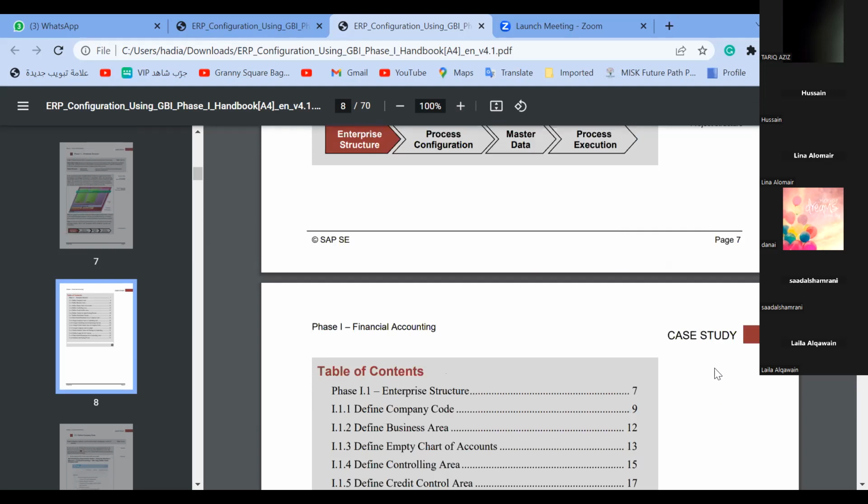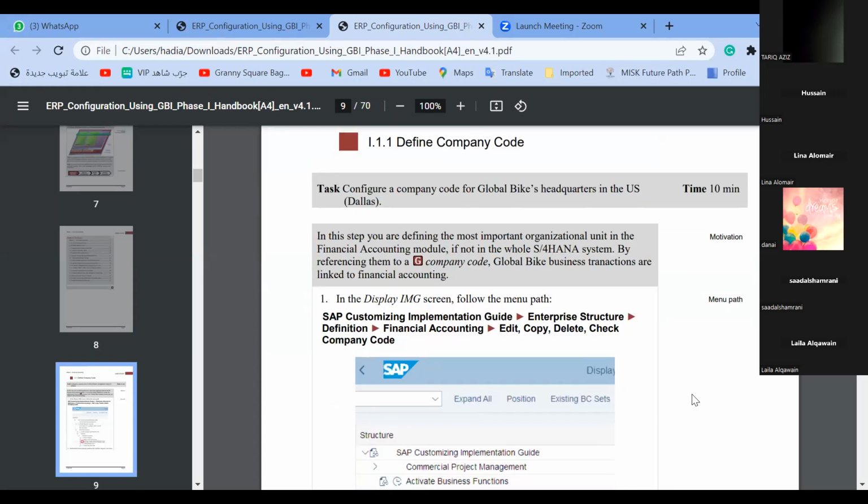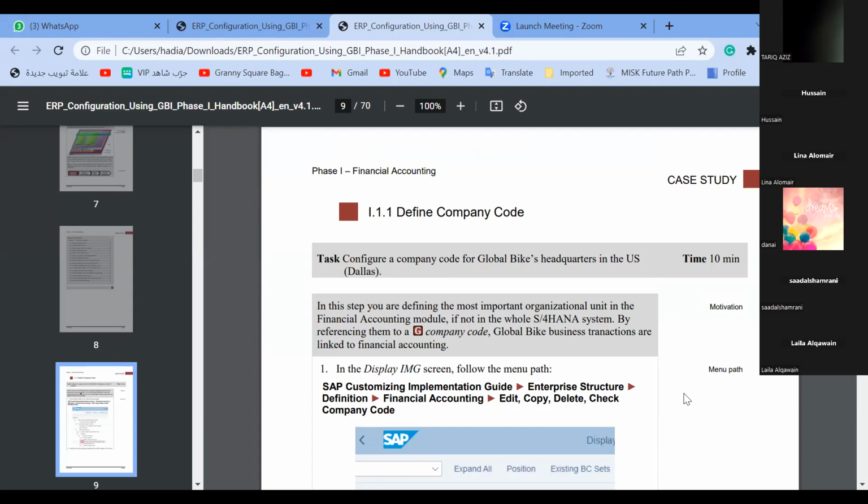So click on the enterprise structure, phase 1, page 7. Sorry, define company code. You can click on that, on the define company code. Yes, click on that. So it comes up here. Now we have to define the company code. And this is the path that will take us to defining the company code.